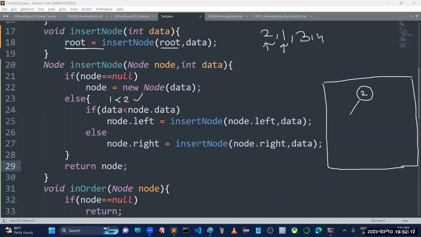Previously it is root. Now node dot left is equal to insert node for node dot left comma data. What is node dot left? Initially null, right? If node is equal to null, that means node dot left I am passing, it will become node. Is node equal to null? Yes. Then create a new node with the data. What is the data that we have given? 1. So this if condition completed, it returned that node.